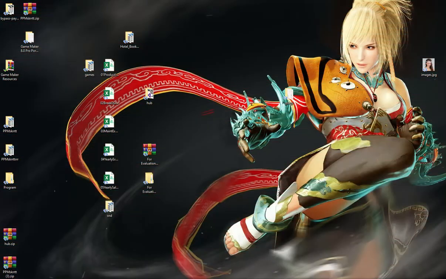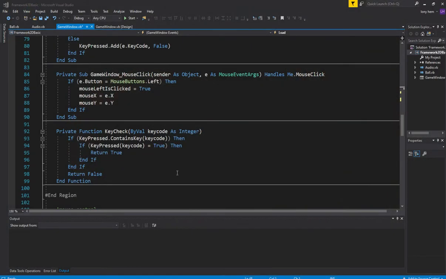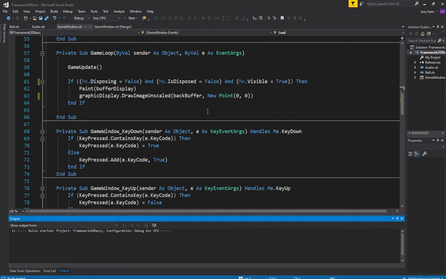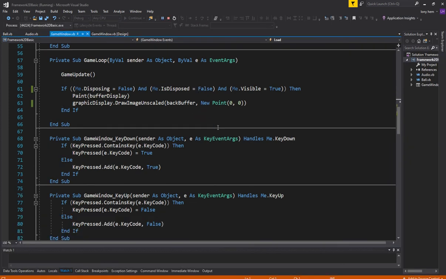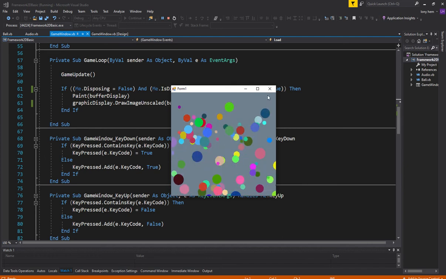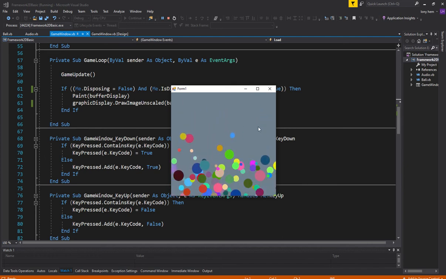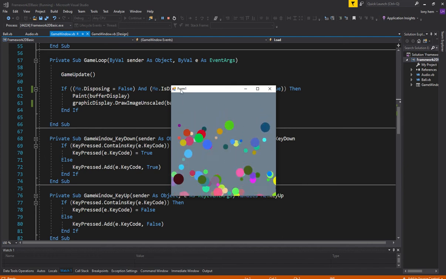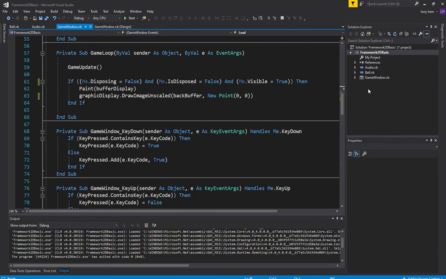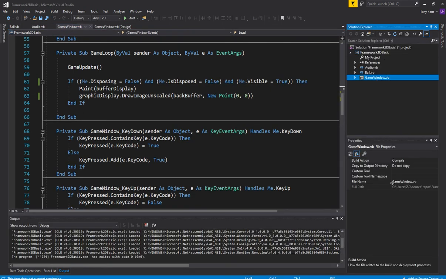Let me pull up our engine, or rather our framework, and the last thing we got is balls bouncing. Now, first of all, I'm not happy with this Form1. I want to call it something a little bit more professional, I guess. We'll call it the game window.